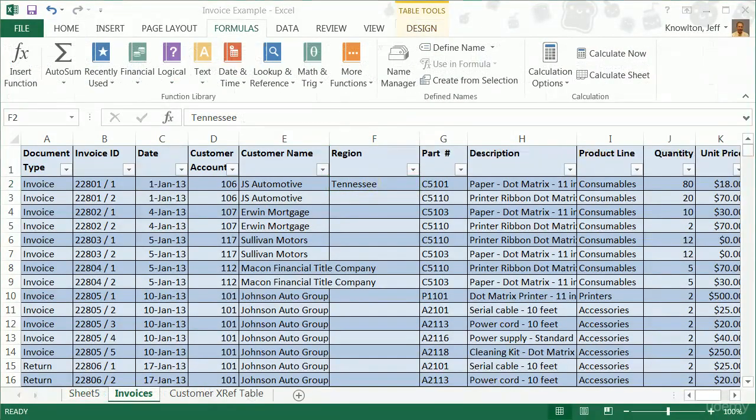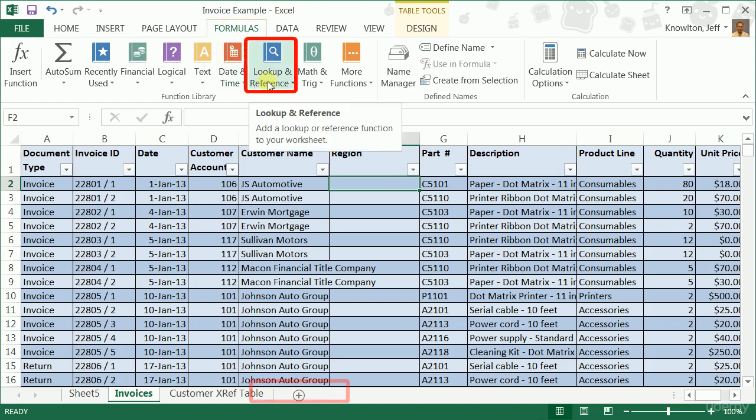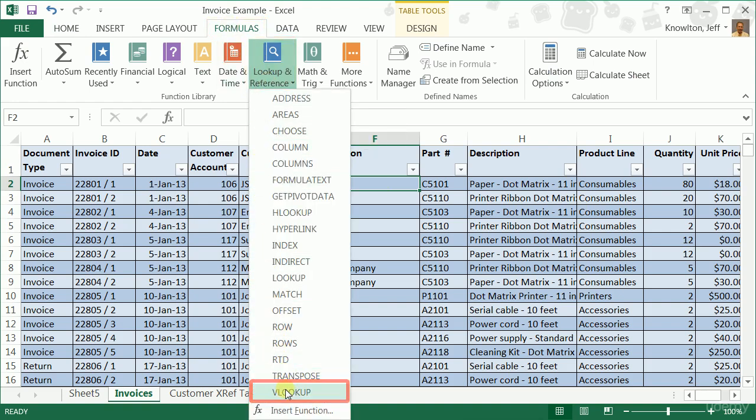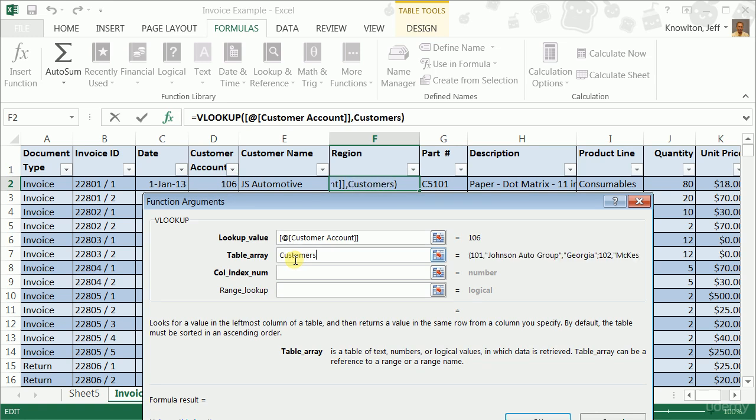We could continue this process manually, but it would take a long time and likely lead to several errors. Excel provides a function just for this purpose called VLOOKUP. Let's try it. From the menu tab Formulas, choose Lookup and Reference, and go to the bottom and choose VLOOKUP. Excel shows a pop-up. In the first box, Lookup Value, click on the customer account number, 106. The table array is the customer cross-reference table named Customers. For the column index number, enter 3, because in the cross-reference table, the state is in column 3. And click on OK.